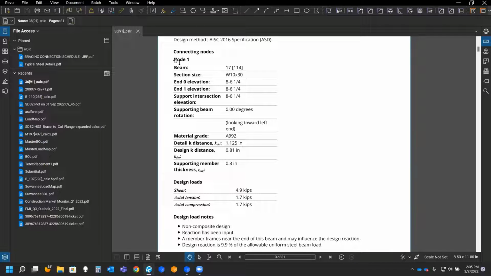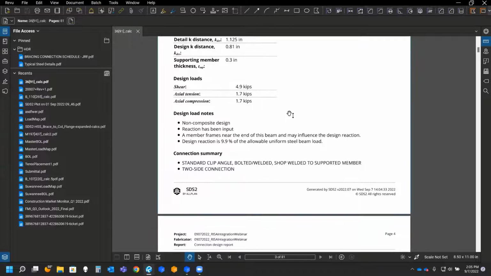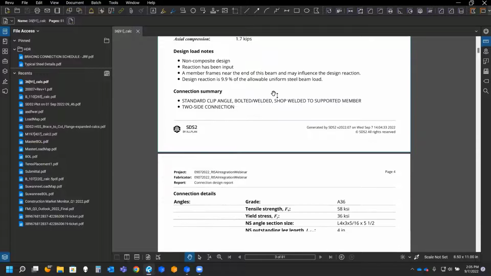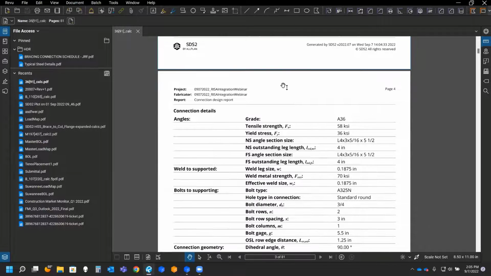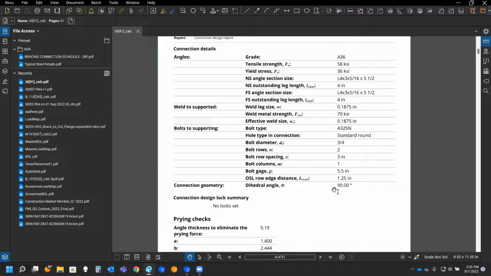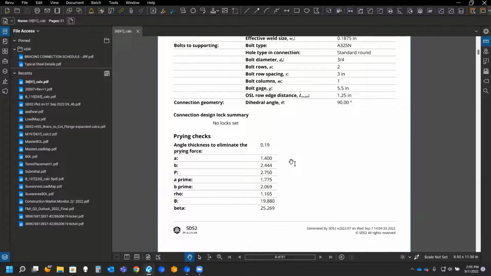We can see it's telling us what we're framing to, what the size of it is, elevations, all sorts of information in here necessary for the documentation we need. And then we get into the actual connection details themselves. So, angle sizes, weld sizes, bolt sizes, spacings, all that.